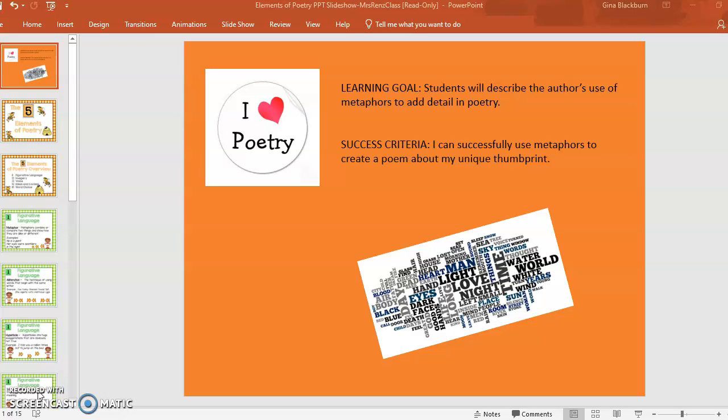Our learning goals. Students will describe the author's use of metaphors to add detail in poetry. We also will be working with similes. I can successfully use metaphors and similes to create a poem about my unique thumbprint.